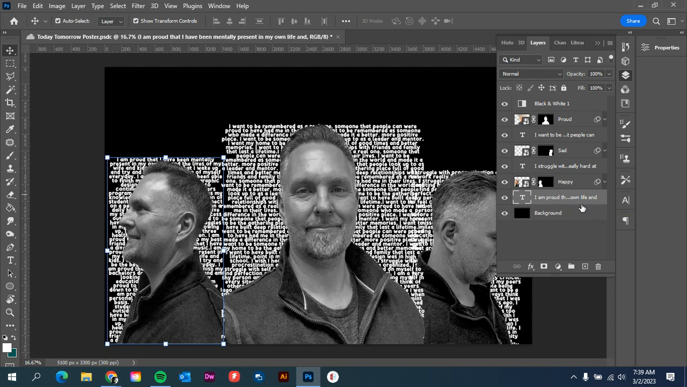Okay. We're going to do 2 things. We're going to make a clipping mask for one, and then we're going to change the font color to black. I don't want to turn it black now just so you can see what's happening.